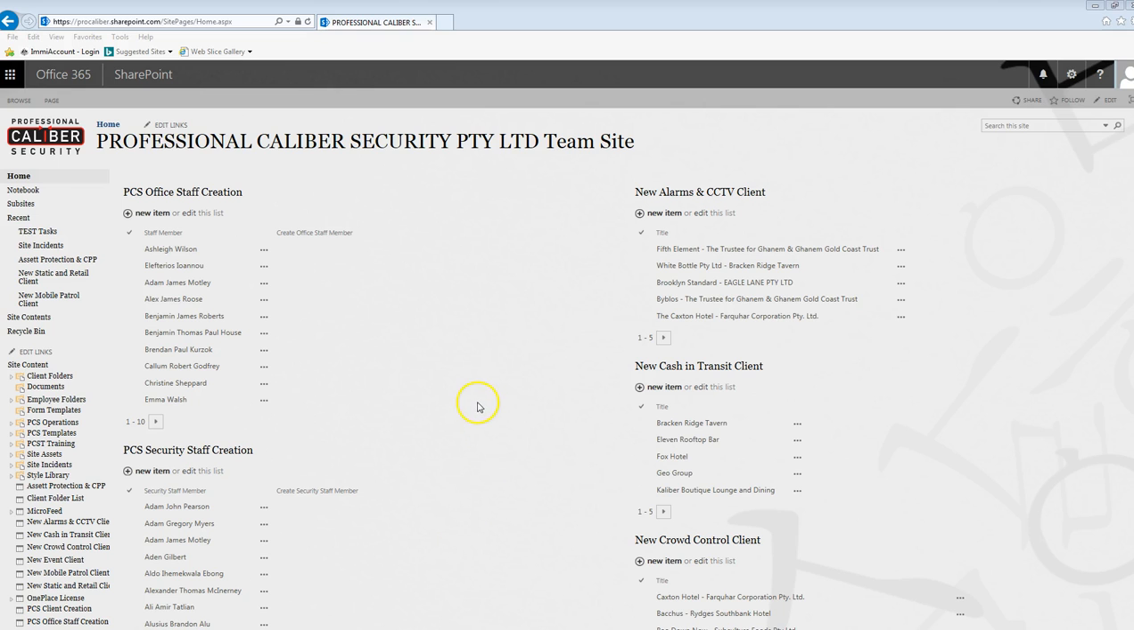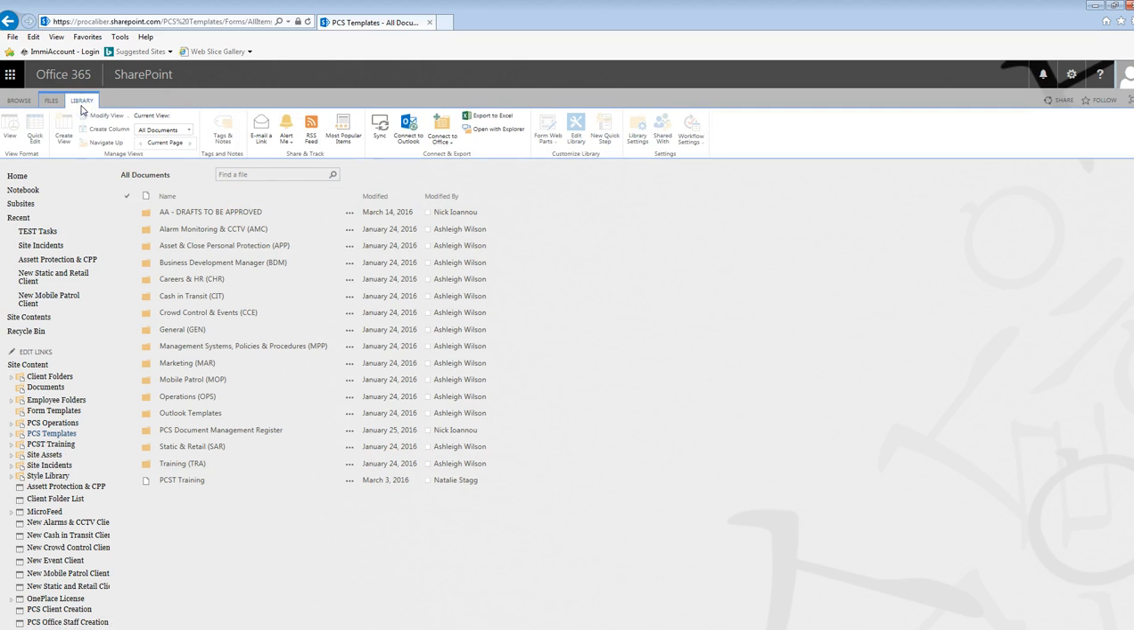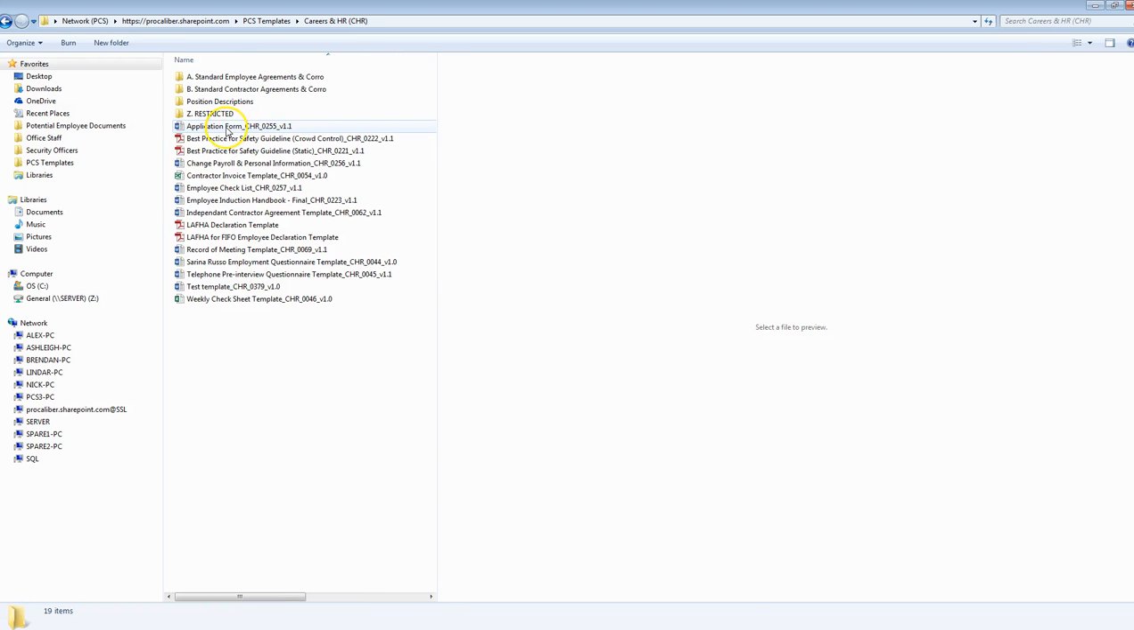So the first step is to go to the SharePoint homepage and scroll down to PCS templates. From here you have two options: go through SharePoint view, or I like to go through library and open up through Explorer. I find it more user friendly. So we continue through to careers and HR.